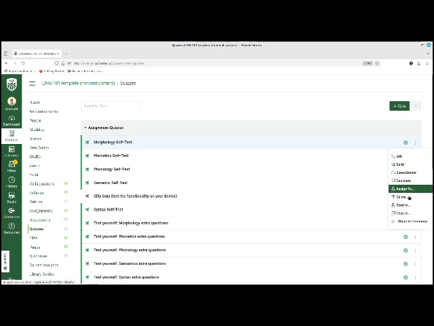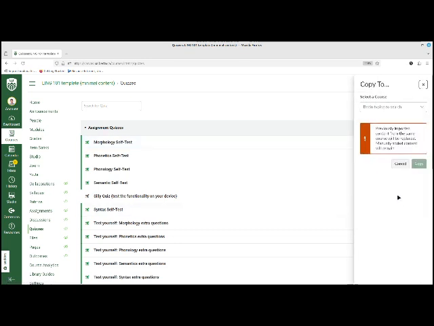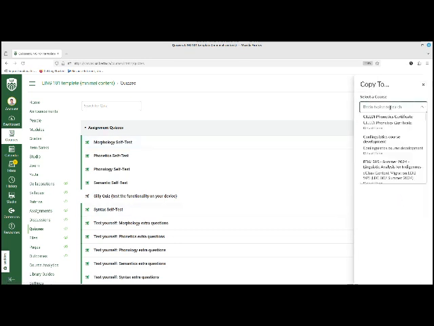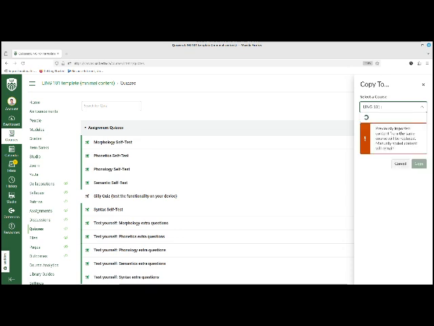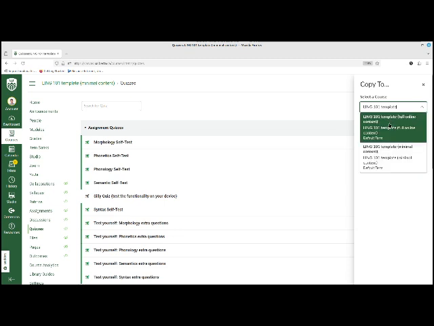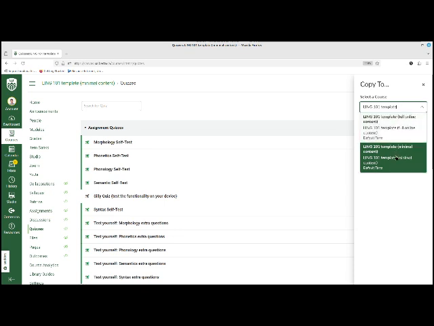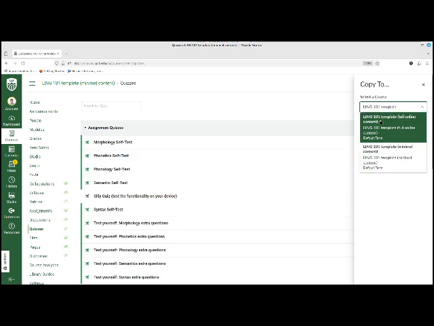I get this nice drop down, and there's a copy to. The pop-up information there says copy quiz to course. So this is copying this quiz to another course. I'm going to put it in the other template course, the full online content. So I started typing in the name of the course, and a couple options popped up, the one that I'm currently in plus this other one.